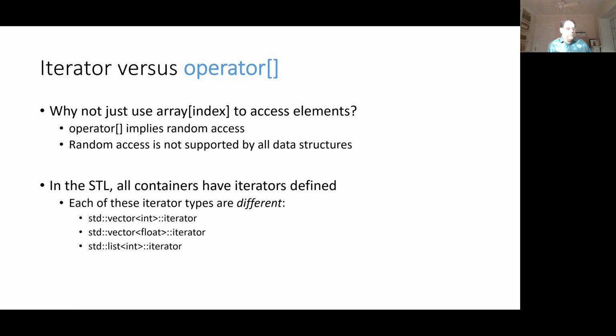In STL, all containers have iterators defined, and they're all different. So if I want an iterator, like a pointer to an element in a vector, I have to ask for an iterator. This :: is the scope resolution operator. I want the iterator that goes with standard vector, and we always have to say what kind of standard vector. So I want an iterator that goes with a standard vector of integers, or a standard vector of floating point numbers, or a list of integers. Each of those is actually a different type.